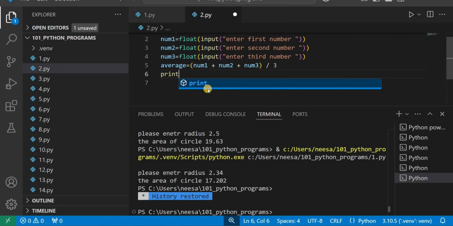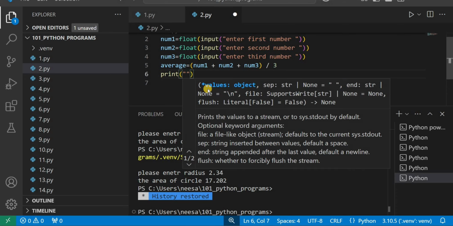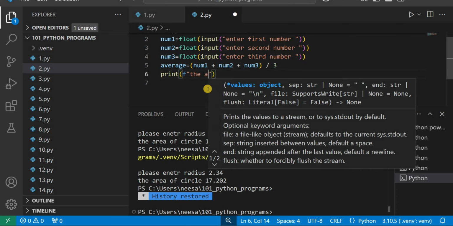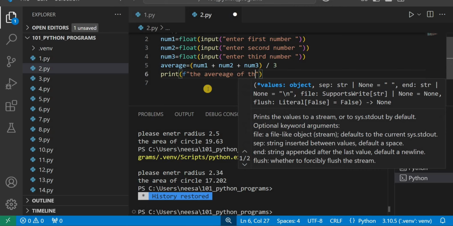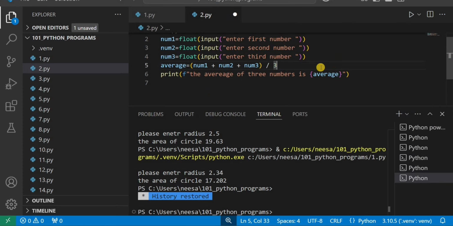So we can simply write print and then have a formatted print, and here we can write "The average of 3 numbers is", and then we can have curly brackets to print the average. So we'll write average inside the curly brackets. We can also format the decimal points here, but let me write it like this.